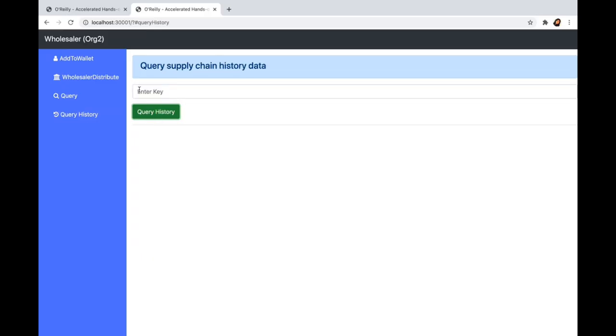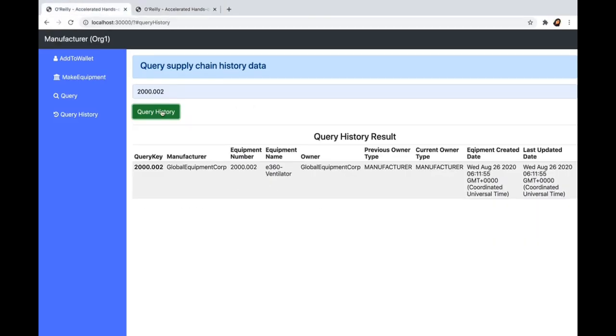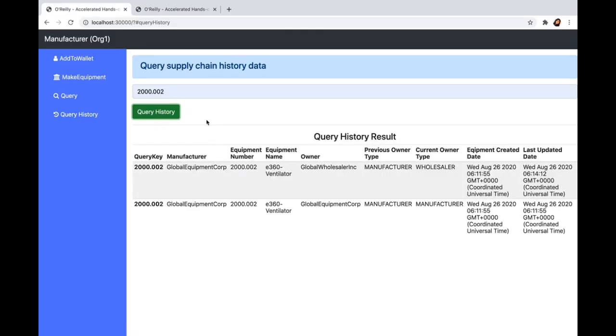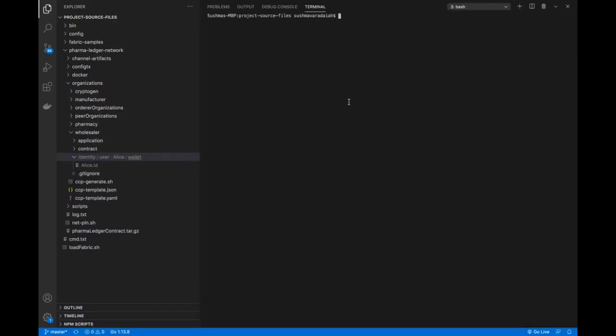Now, if you go for the history of this record, you must find two records over here. But is it available only in this node? No, it's available in this node as well. As you can see, I'm querying the same history for that equipment in manufacturer as well. You can see the same two records.